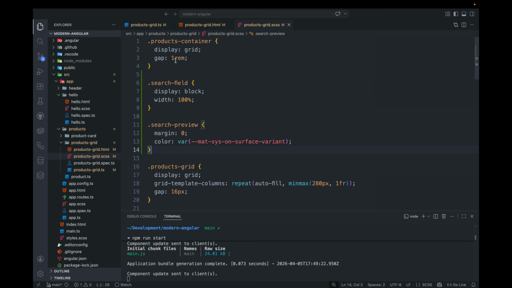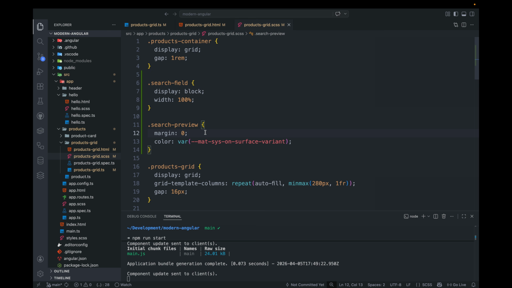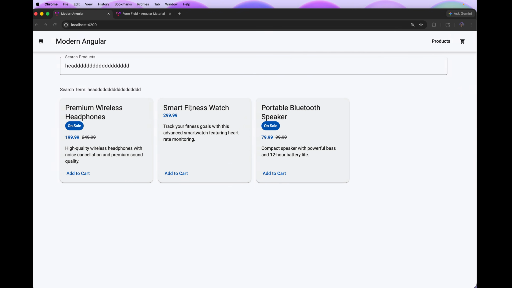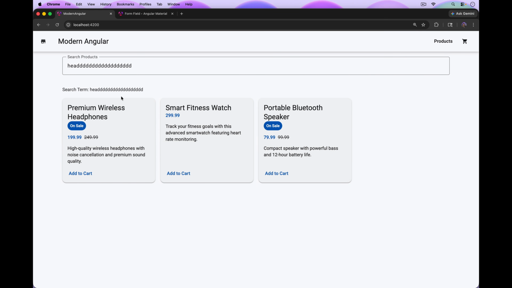And this is what it's doing. The display block in the search field makes the material form field behave as a block element, so it respects the width settings, which is 100% in this case. This is going to stretch the search field to fill its container horizontally, which is the full width of the screen. The margin 0 on the search preview removes the default paragraph margins, so the preview text sits tightly below the input. And the color is just using a soft material design color token, so the preview has a secondary importance and it's not exactly as black as the text.